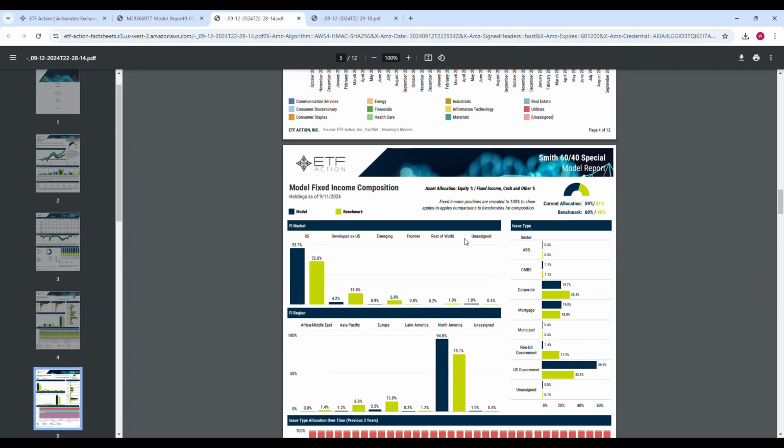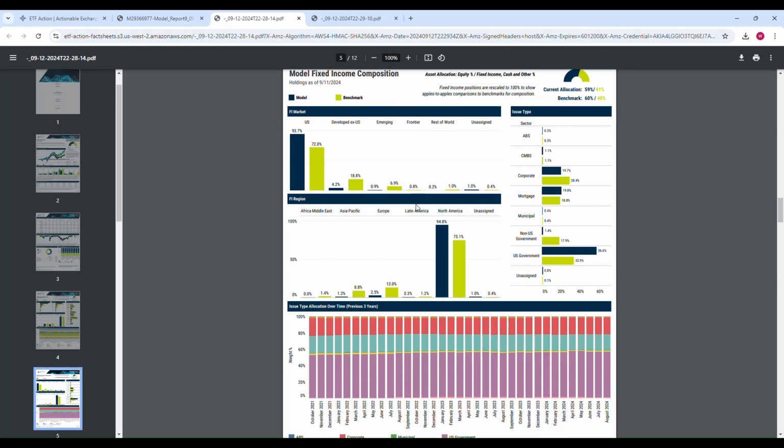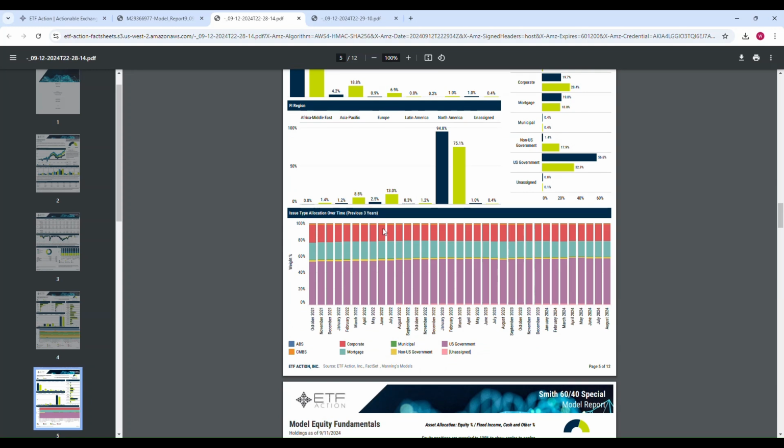etc. Fixed income composition, again, very similar to the fact sheet. We've got market, issue type, and region. Then we also have the issue type over time chart.